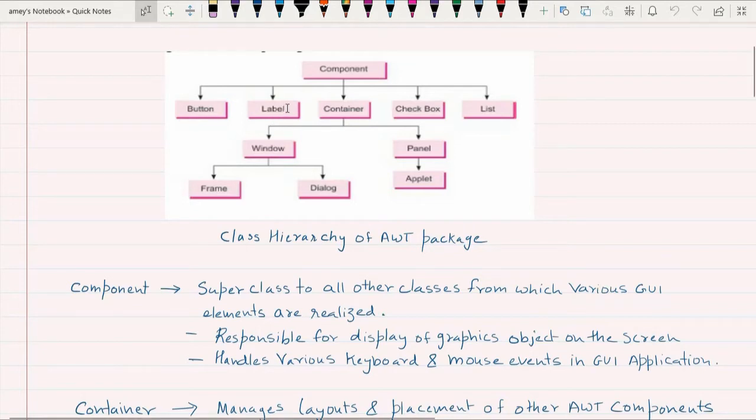Label class is for various labels on the form. Then there is a checkbox class. This is used for different checkboxes, classes that represent checkboxes, and list, which represents various lists which can be represented on your forms. Now apart from all these four, there is another class called the container class.